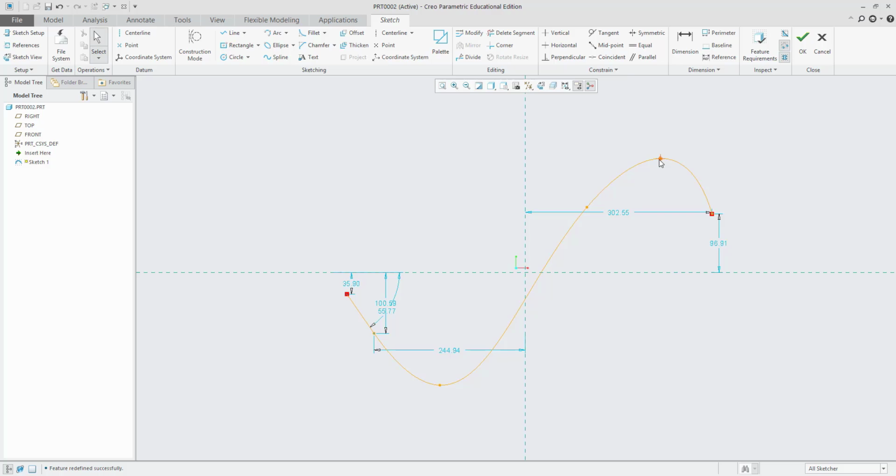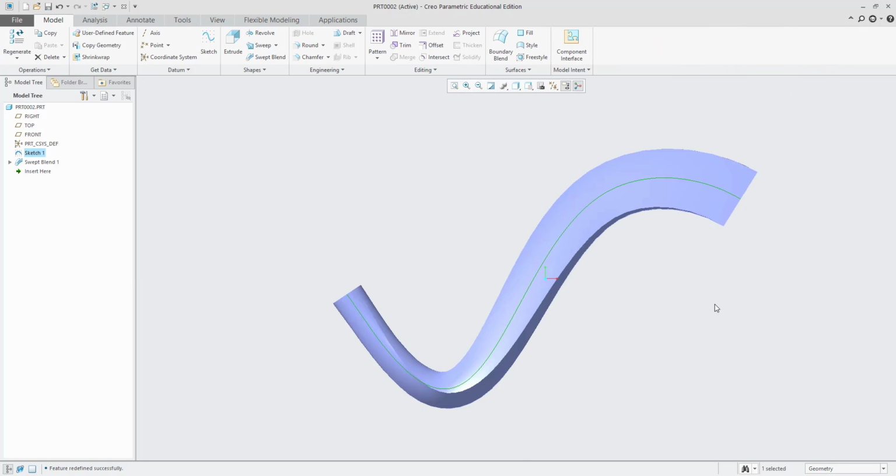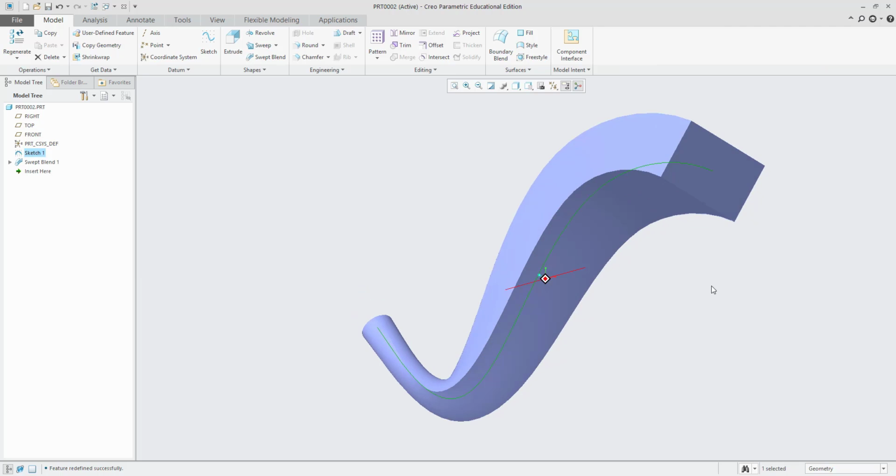You can vary the dimensions. This is the benefit of Creo. You can change the shapes as per your requirement.